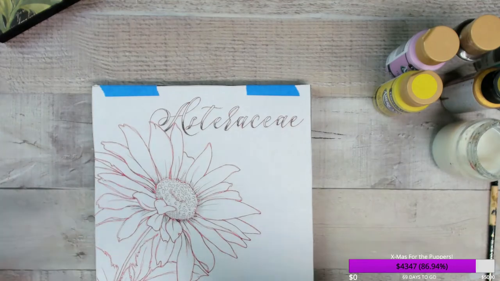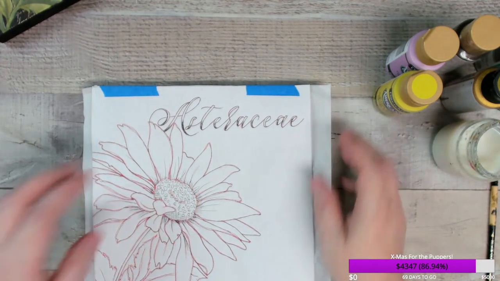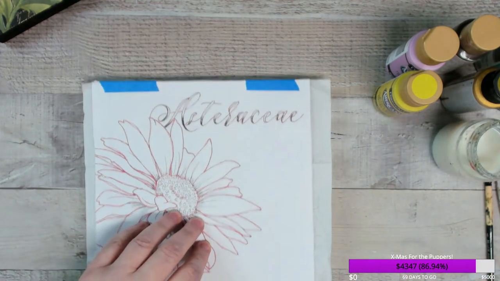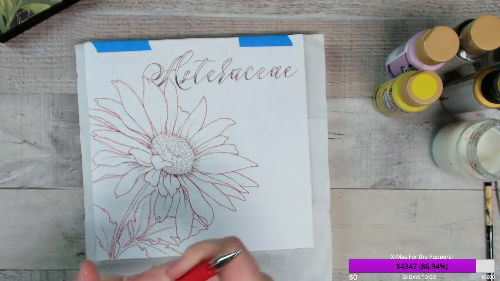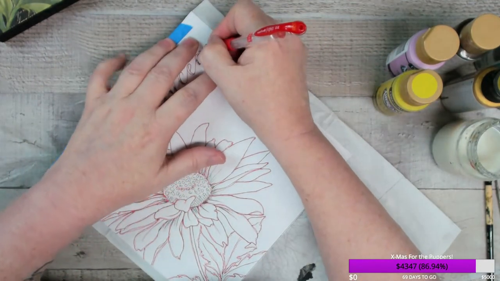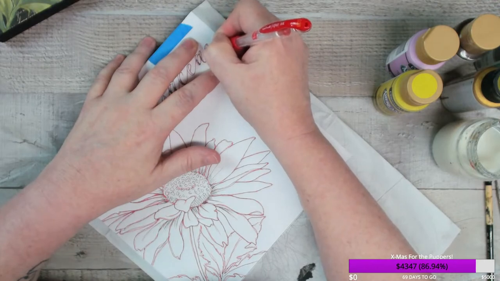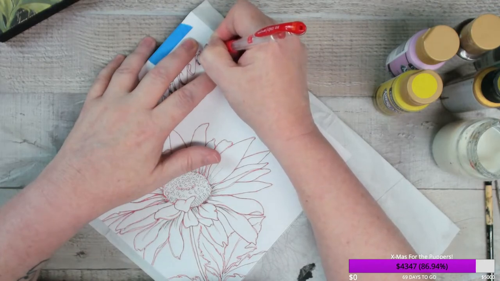And position my graphite underneath. And I'm coming back to my red pen. I love this. I like having that ultra fine point. So when you're tracing your lettering, try to keep it as accurate as possible.